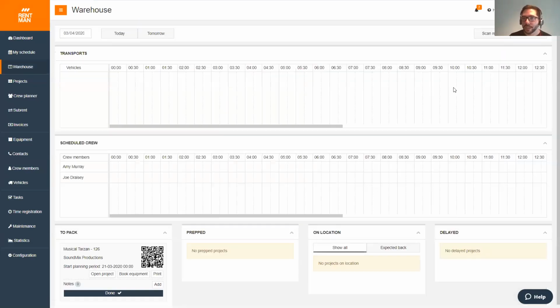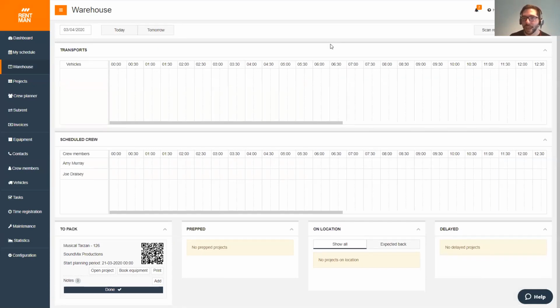Now, once the planned period of the project has passed, if some of the equipment has not been returned from the project, so if we haven't scanned it back in, we could see the project in the delayed section right here, constantly reminding us that there is still something that we need to get back home. Yeah, so that's about it.